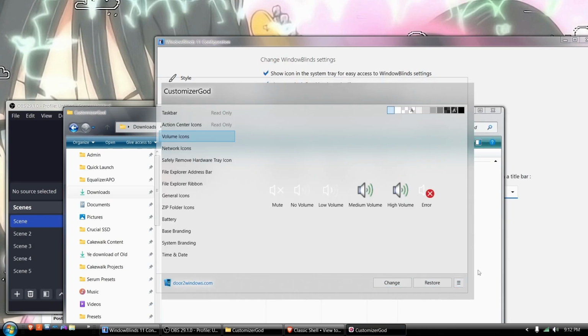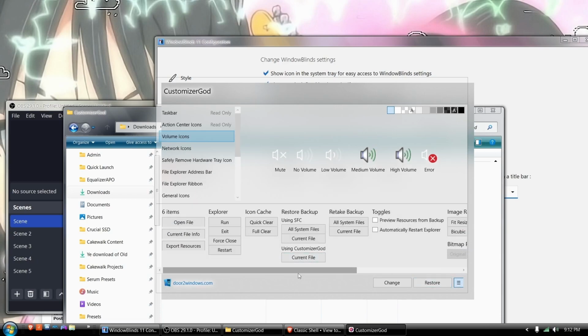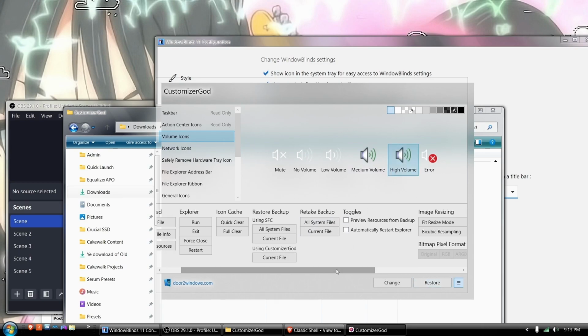Pro tip, click these 3 lines at the bottom and make sure you turn off automatically restart Explorer, so you can change them in bulk without it freezing. But yeah, I guess I should probably explain what we're actually doing, huh? Alright, so the volume icons, if you're changing these, just highlight whichever one you're trying to change.